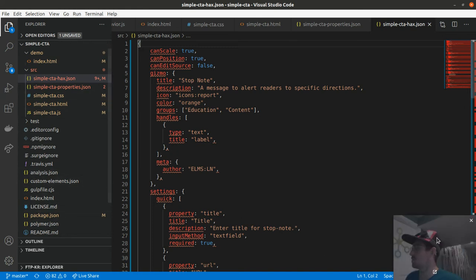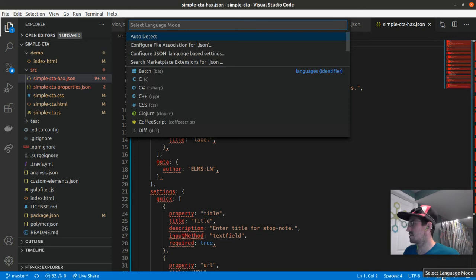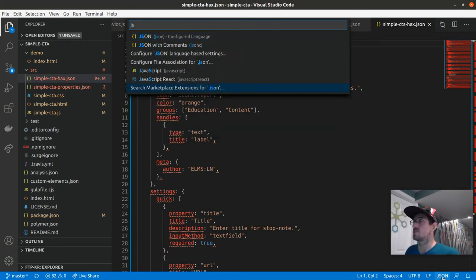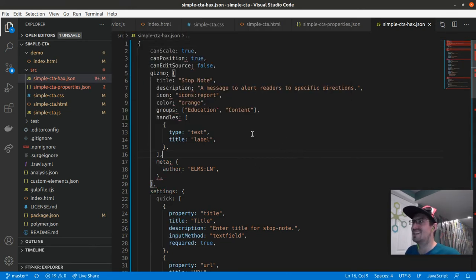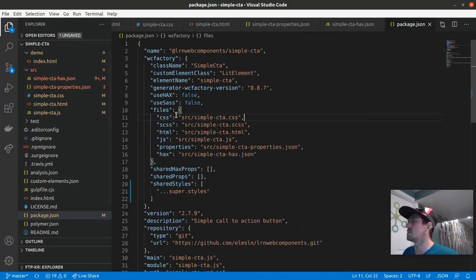So if we go to, move this up for a second, so I'm going to change this, just say JS. There. It's a little more appealing visually. Package.json, let's make sure, it says use HAX false. Let's set this to true. This will influence the tooling. We'll show what the output is initially here.